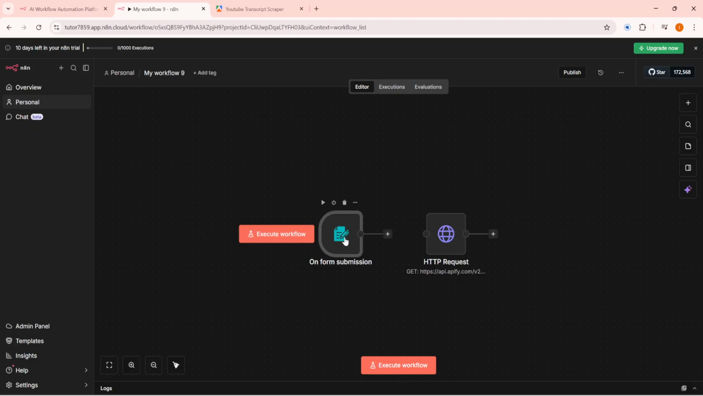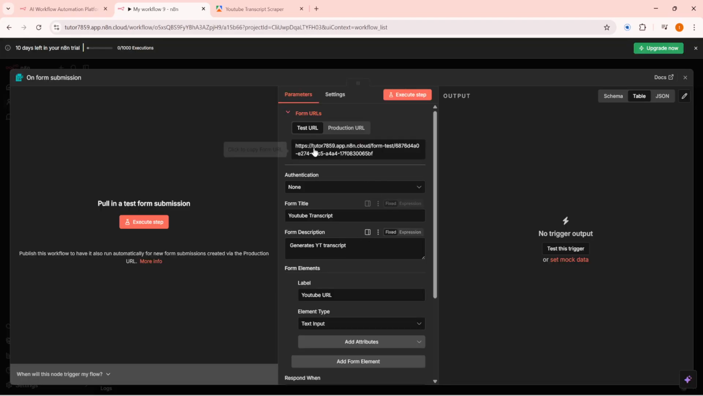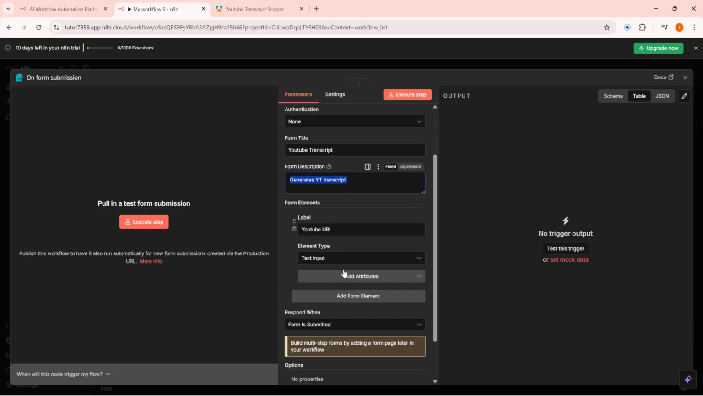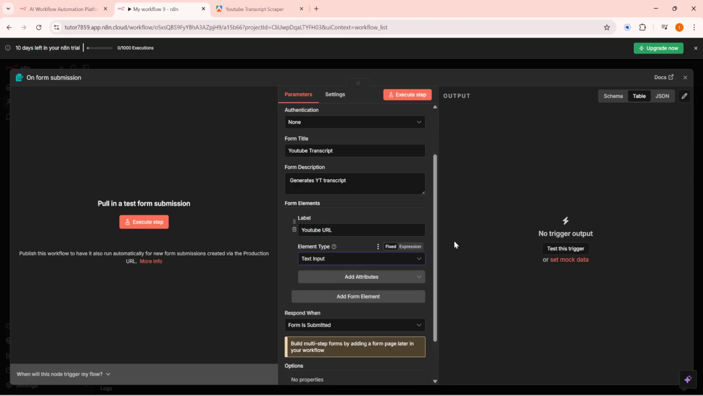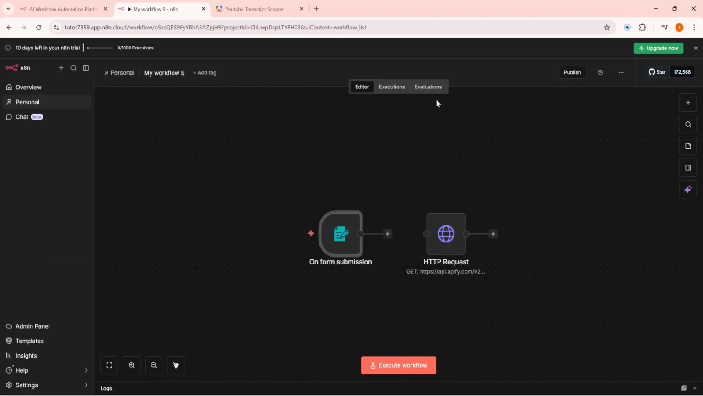Open the form submission node to set it up so users can paste a YouTube link. Give the form a clear title and a short description so people know what it does. Click Add Form Element. Add a label that makes sense, and set the element type to text input so it accepts a URL. When you're done, close the tab to save your form changes.